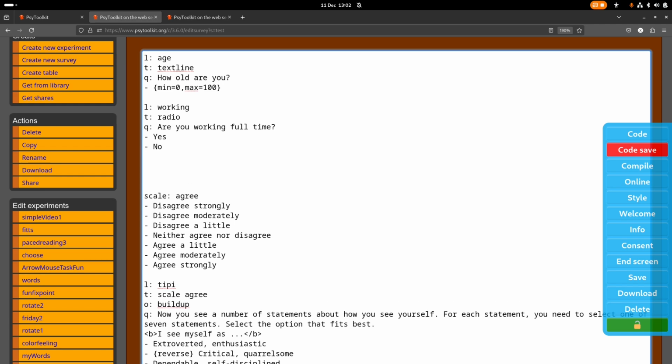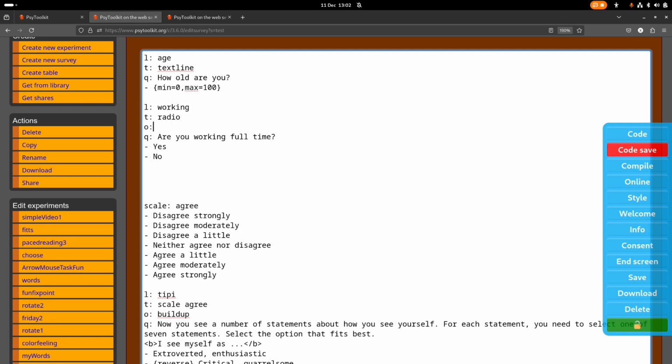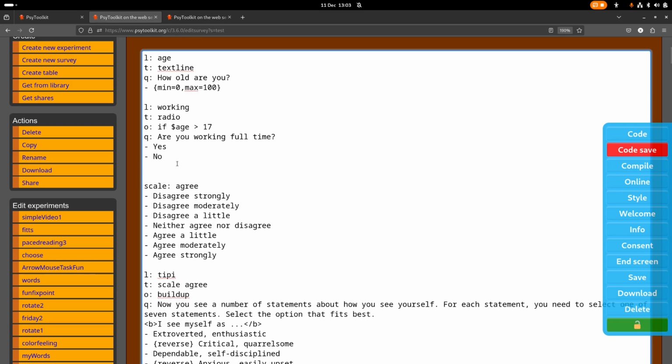Now, if you want that question to be done only by people who are older than, say, 18, in this case you would use an if. The answer to the question age is greater than, let's say, 17. So you can just do this: if age greater than 17. That's all you do here. This option basically means only do this question if the age is greater than 17. So let's try that out and see if that works.